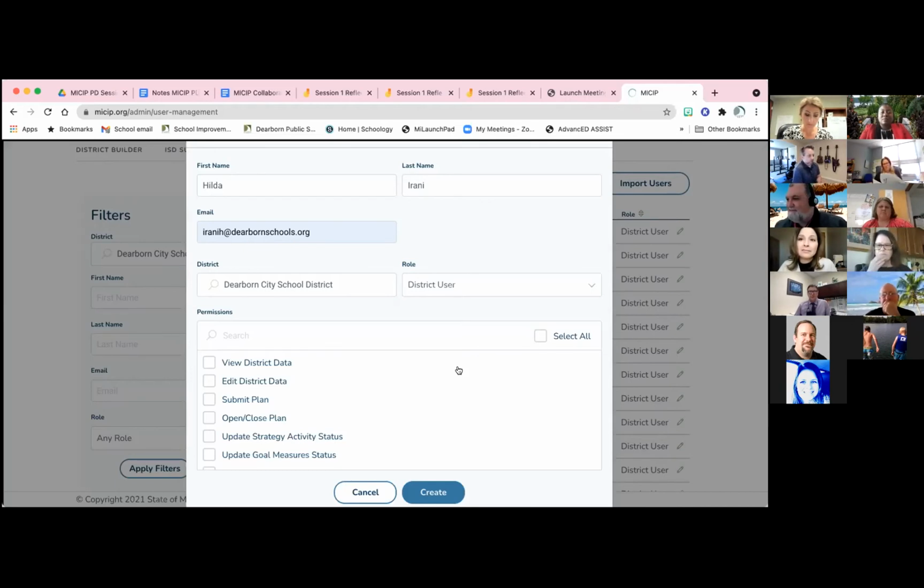Okay, so I do want to talk about roles a little bit. As for the permissions that Hilda has, basically all of us can make people district users, and we can't assign other MICIP administrators. So this is what I was talking about earlier.